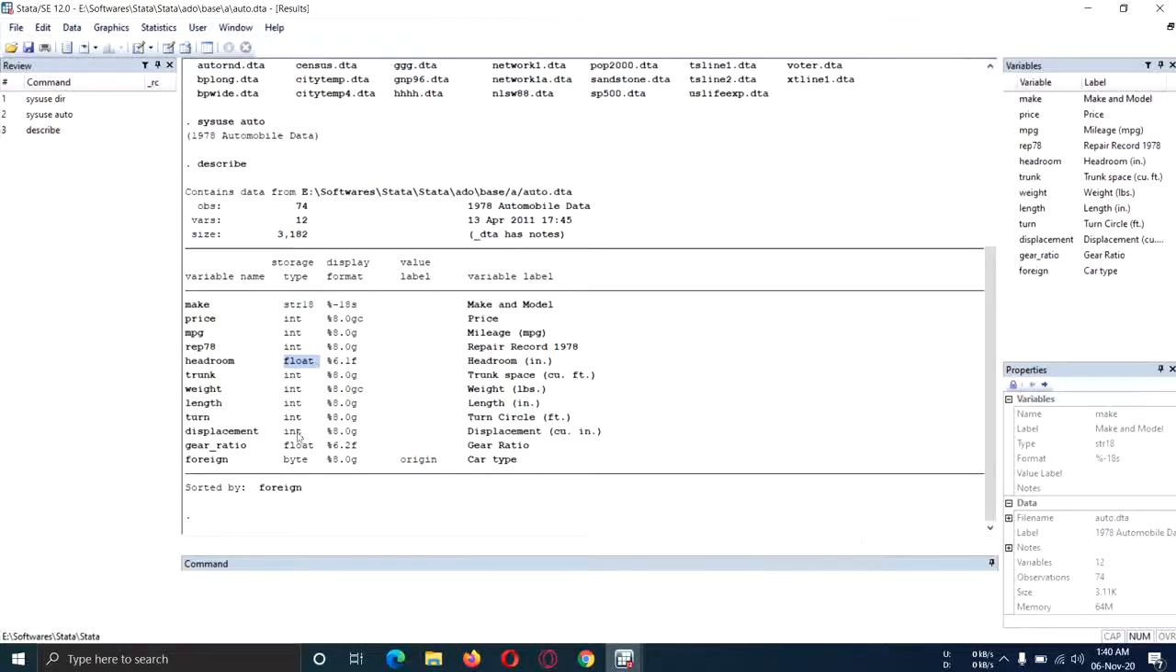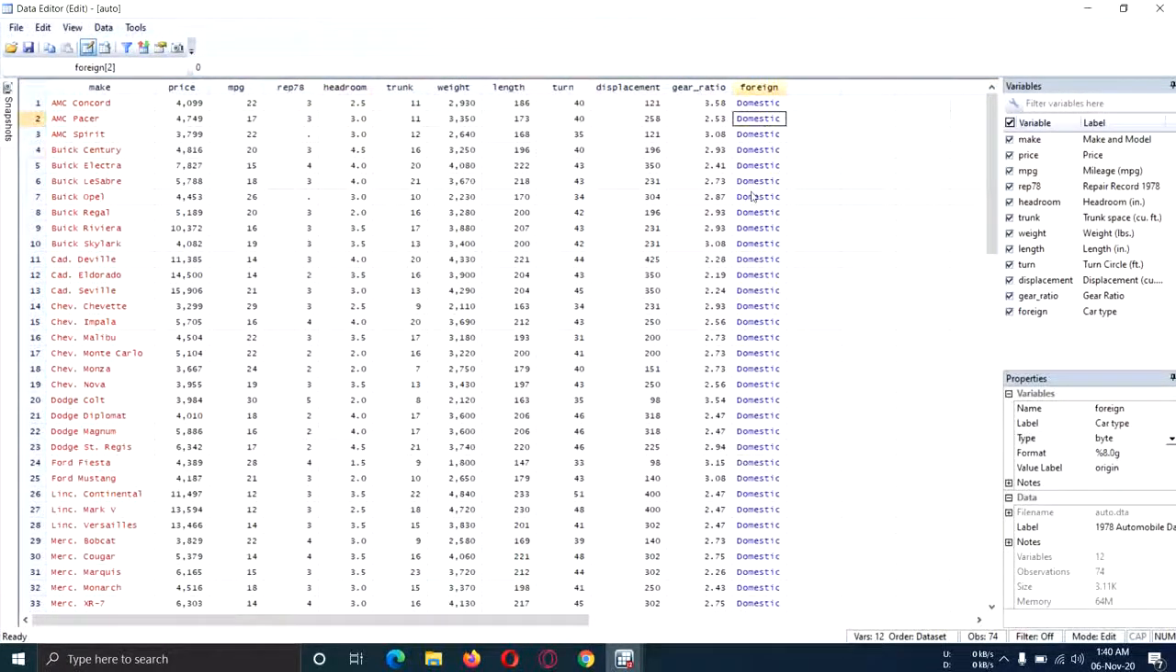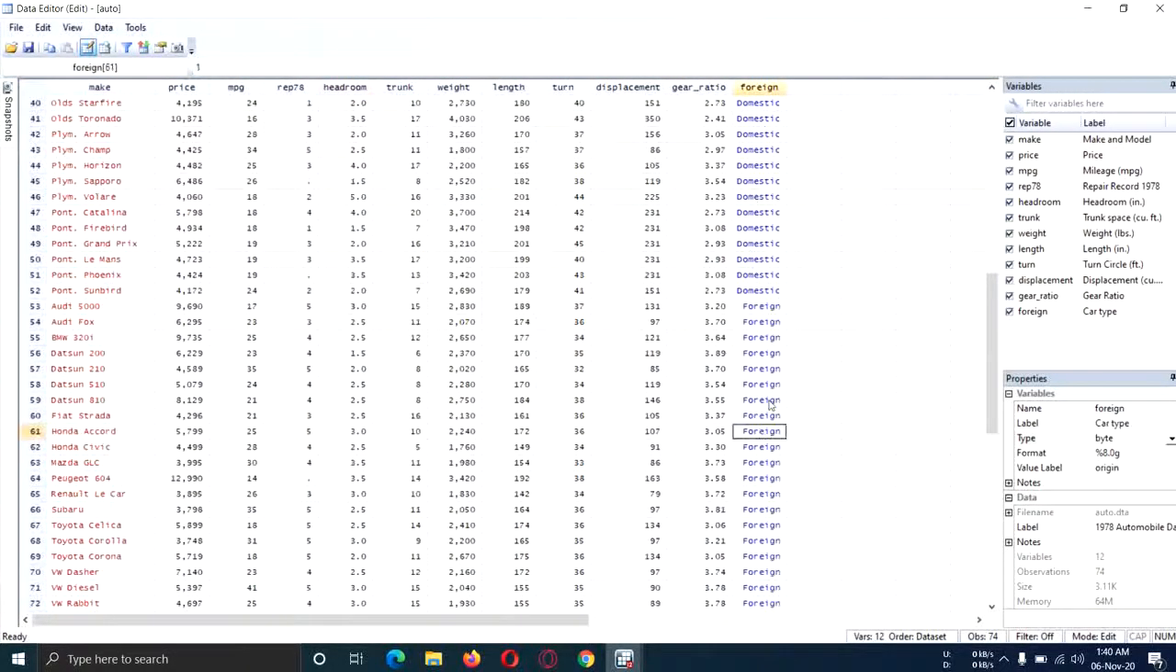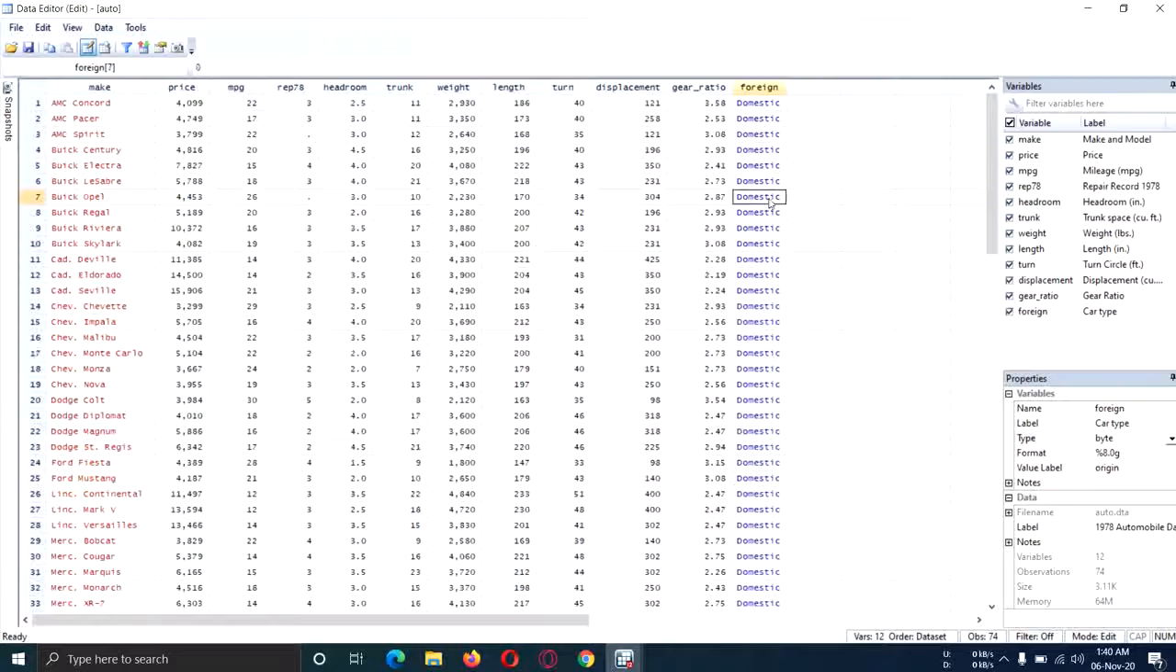One other important thing is foreign. If you look at this variable foreign, you can see its storage type is byte. It's not string. If you look here in foreign, you can see its values are domestic and foreign. It is also an alphabetic value, it is also a word. It's not an integer, but this is labeled as byte.